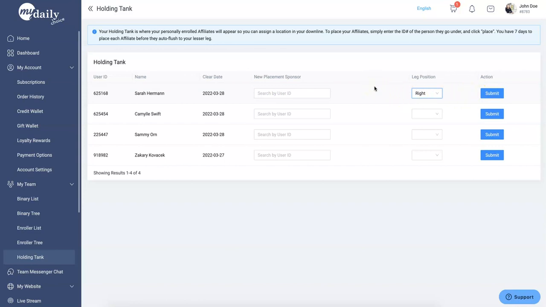So this is how the holding tank works. It's a really cool feature. You can really maximize it and create a lot of sense of urgency as you're bringing a lot of new people into the business.